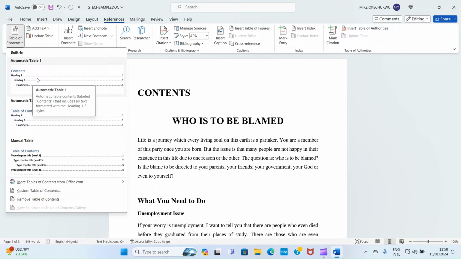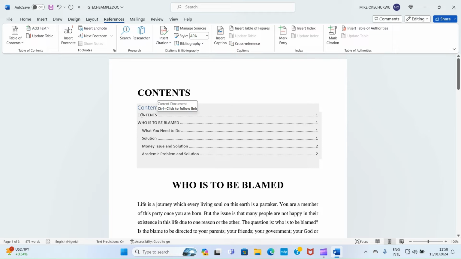So let me just go with the automatic one first of all. I'll select this. You can see this has assigned a table of contents automatically to this document. Those ones you marked as headings are now assigned as contents. First is Contents, which is on page 1. Second is "Who is to be blamed," which is on page 1 too. "What you need to do," page 1. And "Money, issue, and solution," page 2. "Academic problem and solution" is on page 2. This is based on the areas we marked as headings.